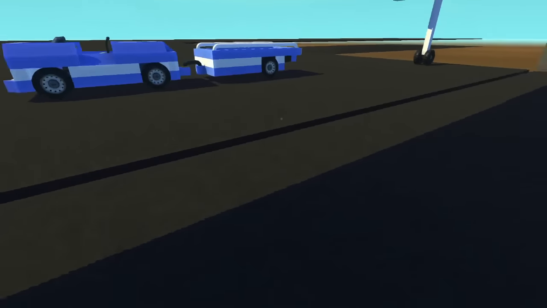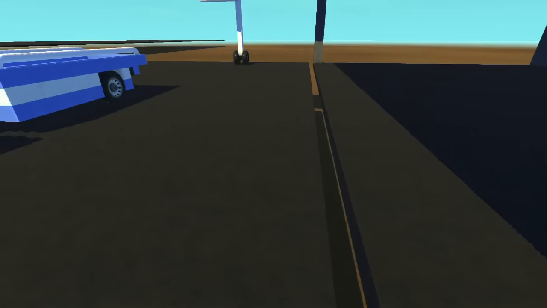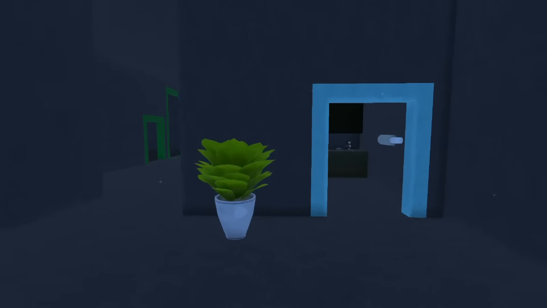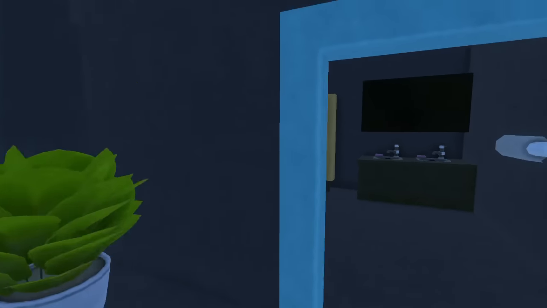But alright, let's run back inside. You can see once I cross this threshold, I made the runway a separate section, so when I cross this threshold, it gets a little bit laggy again, but that's alright. So here, this is the back room with another bathroom for staff, as well as the garbage area.